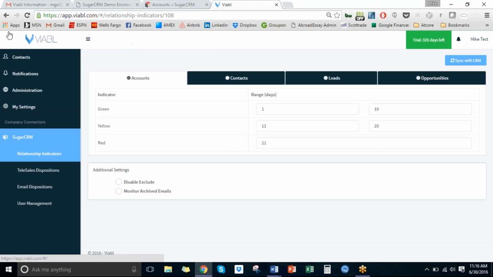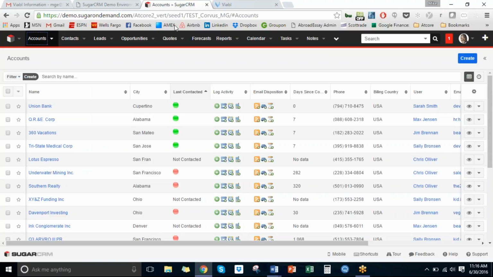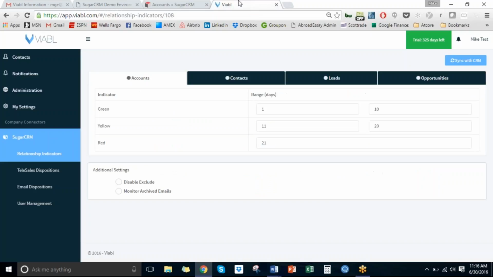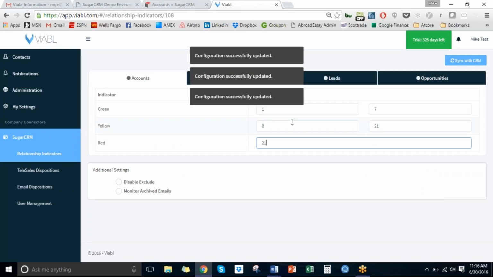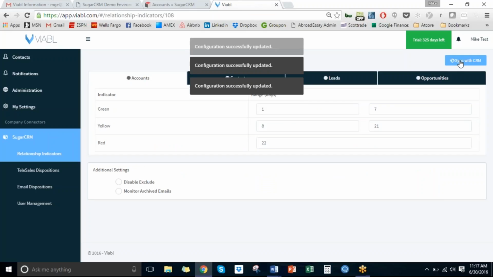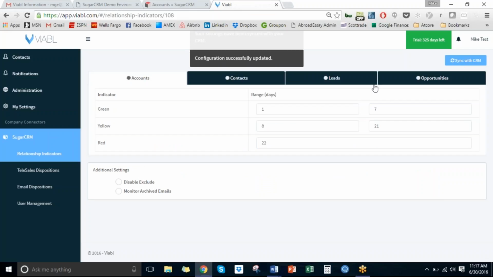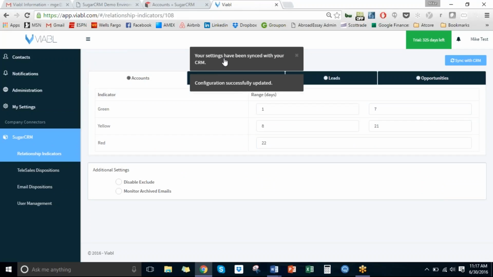So here's the VIABL app, and every company will have an administrator that could go ahead and configure these different buttons for your sales teams and your other teams in your company. Like we spoke about earlier, these indicators correspond directly to this column here with green, yellow, and red. You configure the date ranges to be 1 to 7, 7 to 21, and over 21. And all you have to do is sync with the CRM, and it will be updated instantaneously.